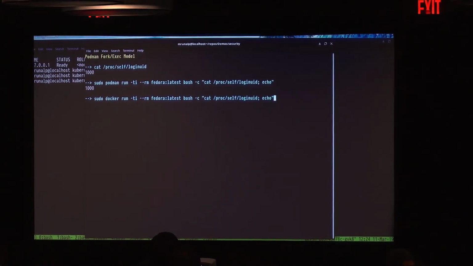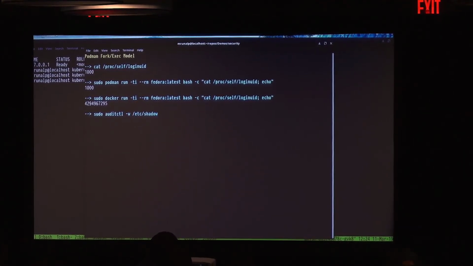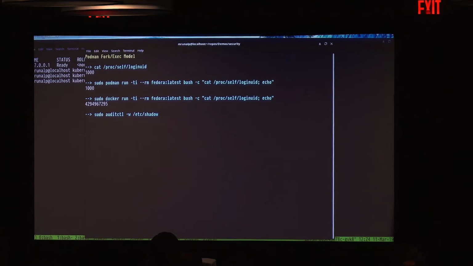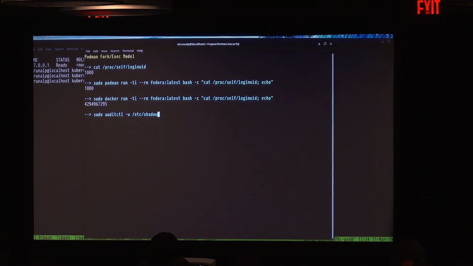Now let's try that with another container tool like Docker, which is a client-server model instead. And you will see that huge number there. Basically, that's the Docker daemon, and the user UID was never set. The login UID is not set. So yeah, that's what you have.